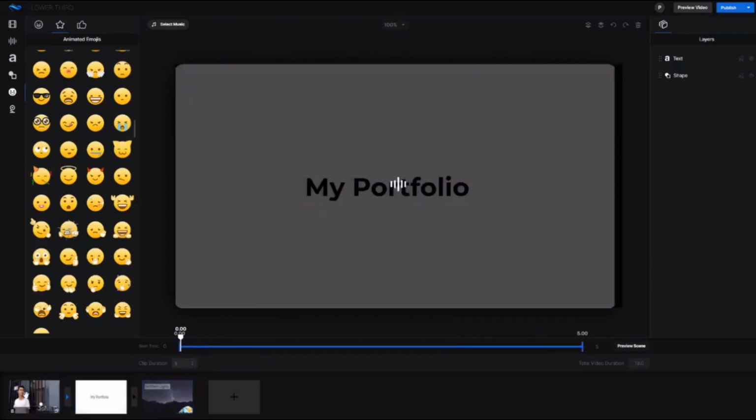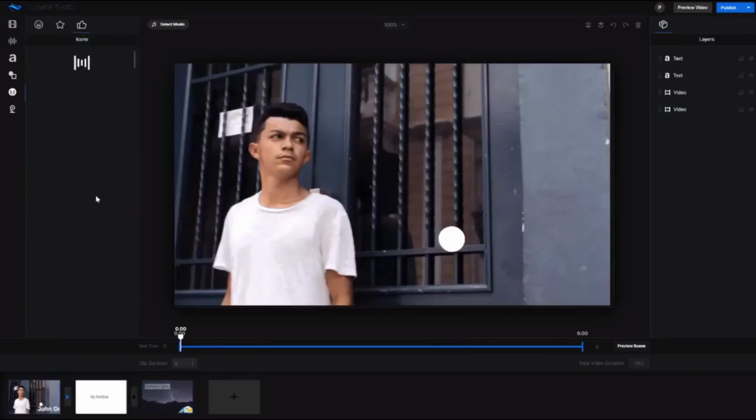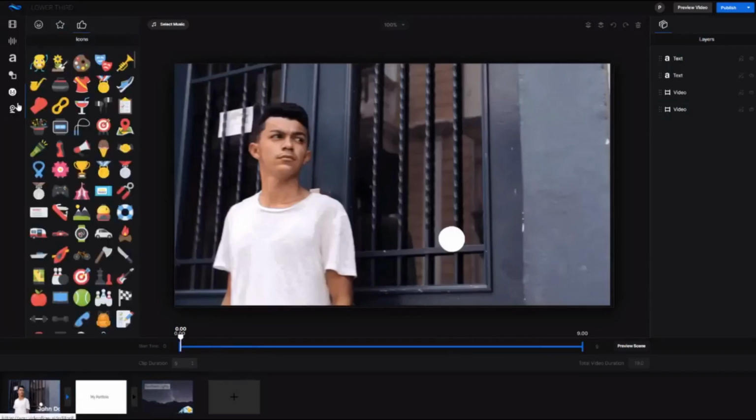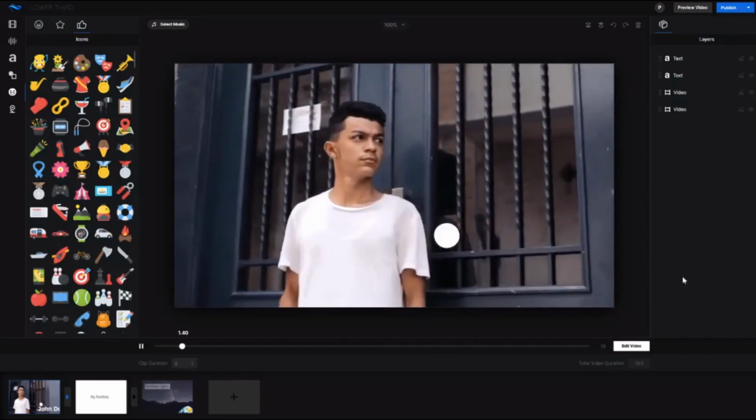So we've got our 3 clips now in place. We've added our animated emojis. You could choose from a range of icons if you wanted to. We won't do that. And then when you're ready, you just click save and close, or you can actually click publish now. The other way you can do this is you can click preview video. So if you wanted to preview the whole video before you actually go ahead and do anything else, you can go ahead and do that right now, like I'm doing here.